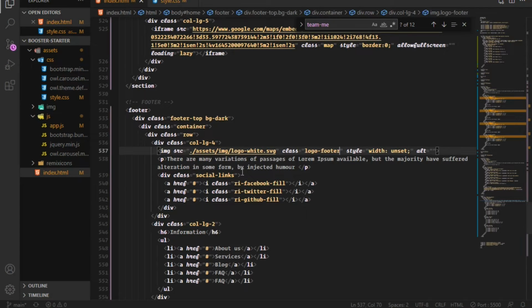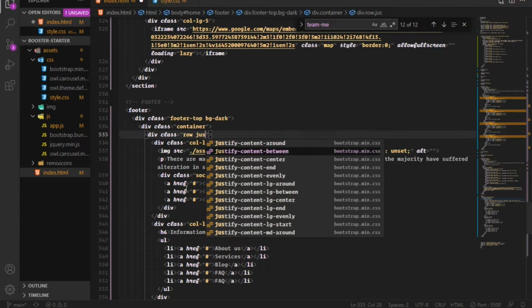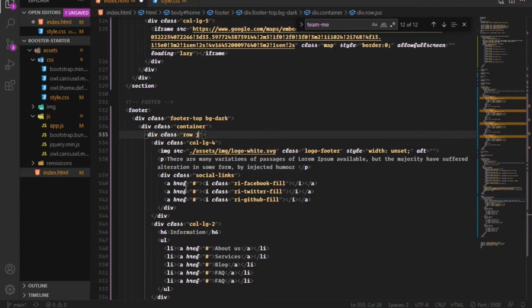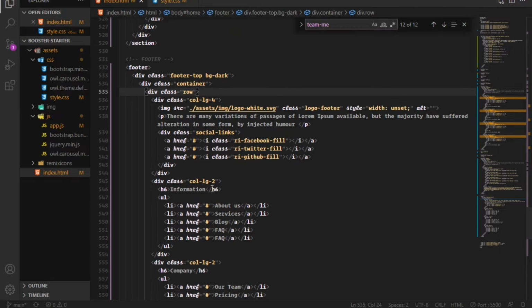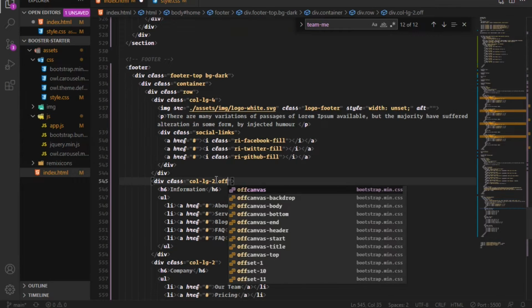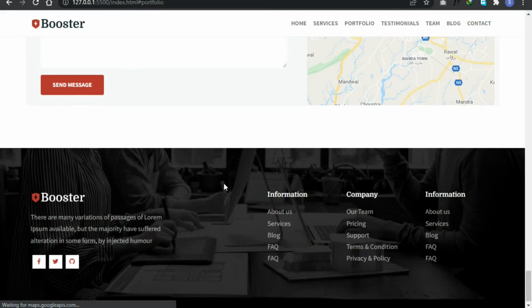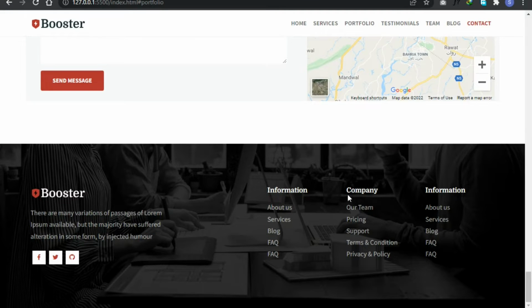And I'm going to push these items to the right side. So what you can do, you can add a class justify content between. Now I'm going to select this, and I'm going to push offset on LG 2. Okay, so as you can see, these are now on the right side.